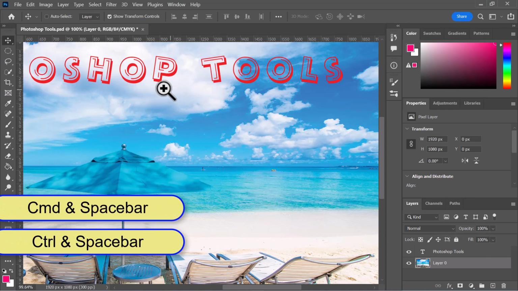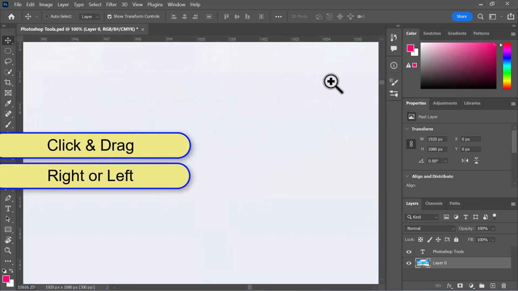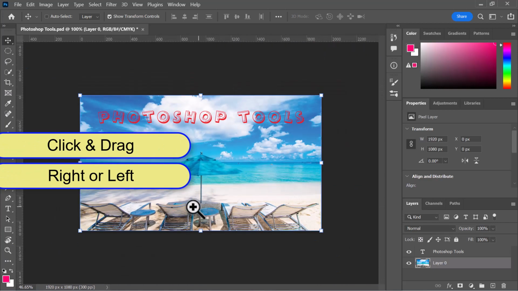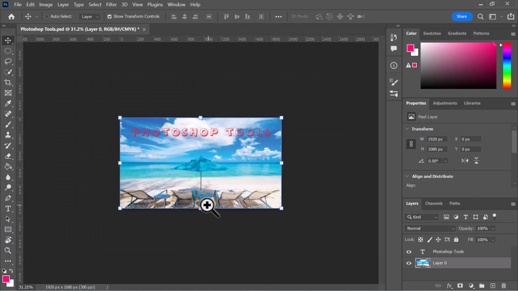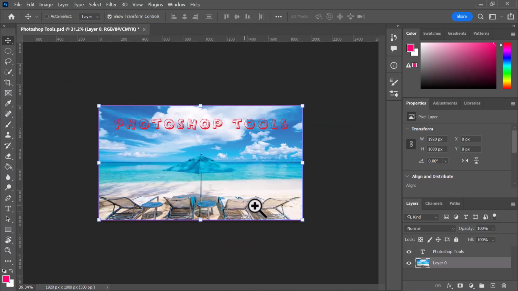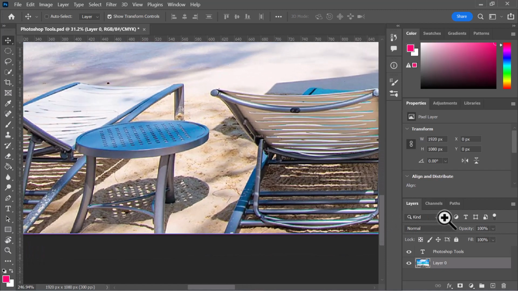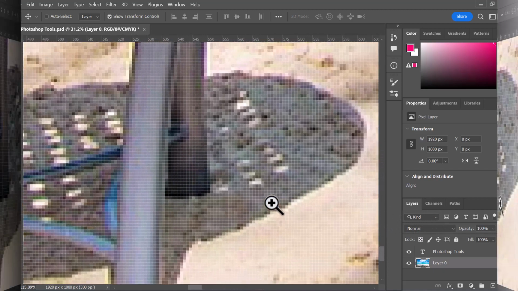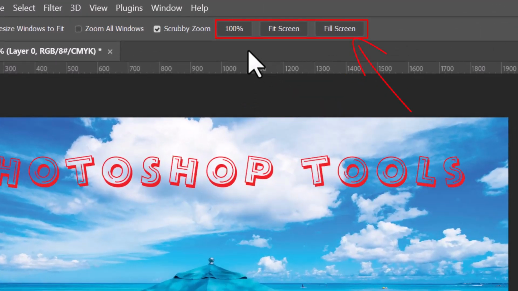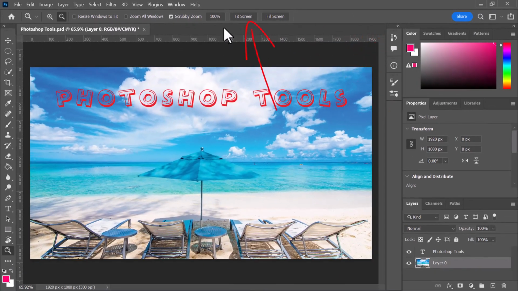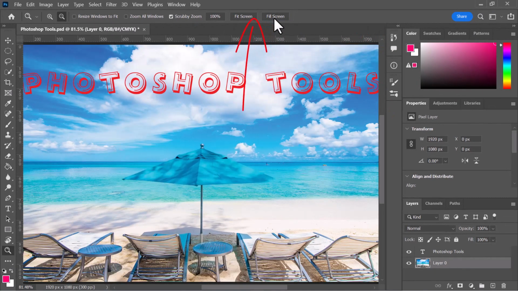If you press Ctrl or Command and the spacebar, you can use the mouse pointer to click and drag right to zoom in or left to zoom out where the mouse is pointing. This is very useful as it allows you to zoom in on the exact point of your image where you want to work on, again, saving you time and effort. You can use the Fill Screen, 100%, and Fit Screen buttons to zoom in and reset your image to the original view.